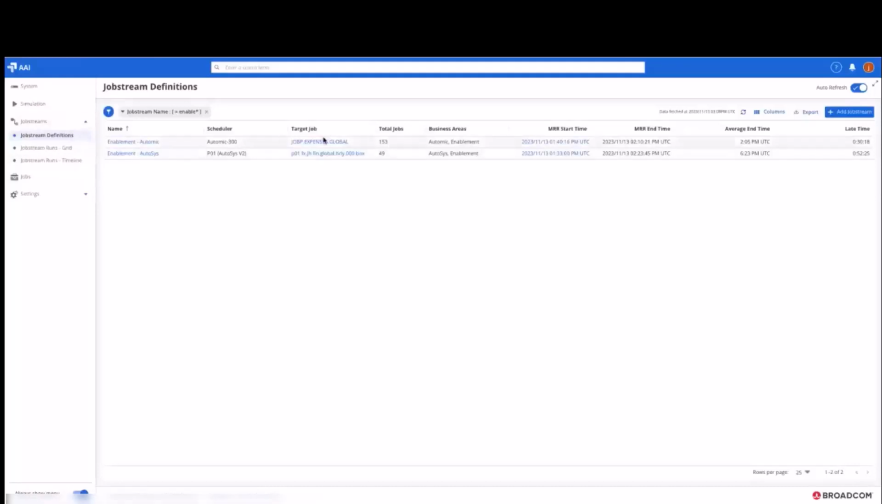So here's our job stream definitions, and I have a filter currently set. AAI has the ability in a lot of the tabular detail panes to apply these filters that use AND logic when you build more filters in. I'm currently filtered on a job stream name where that job stream name begins with the string enable.